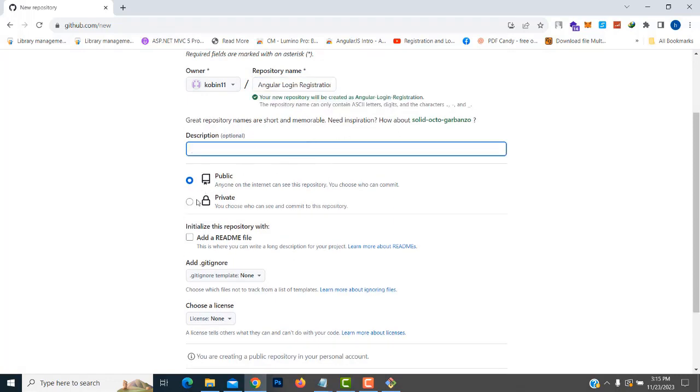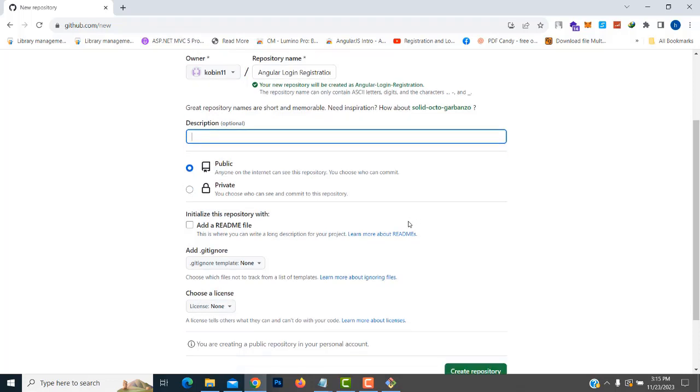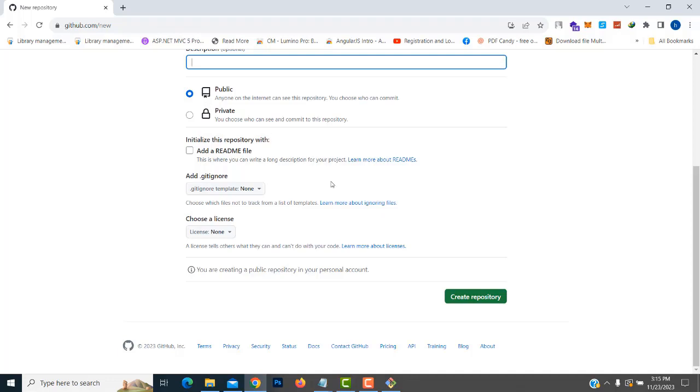Public. If you want to put it as private, only your team can access these files. You can put it as private, and you will allow users to access it. So I want it public, so anyone can access. So click create repository.